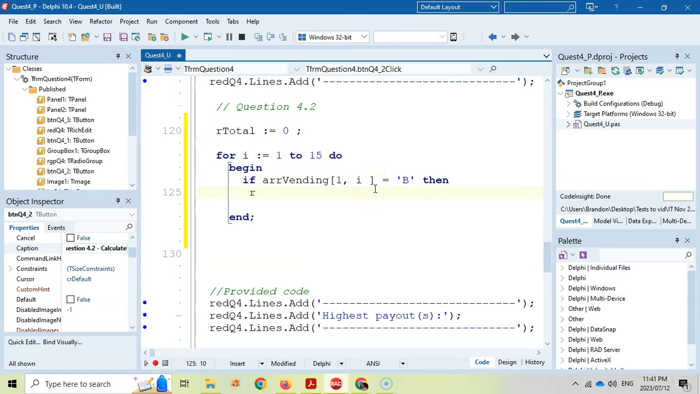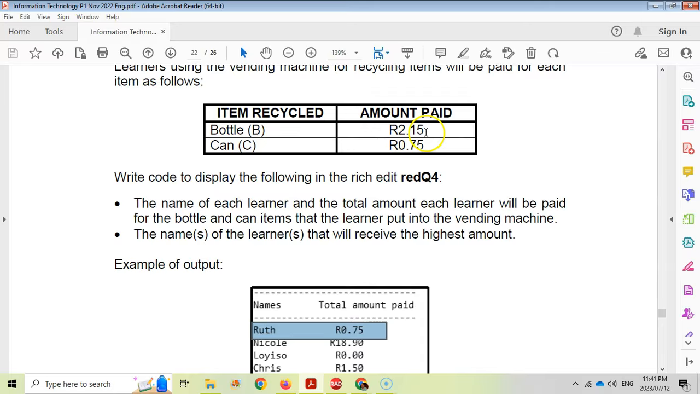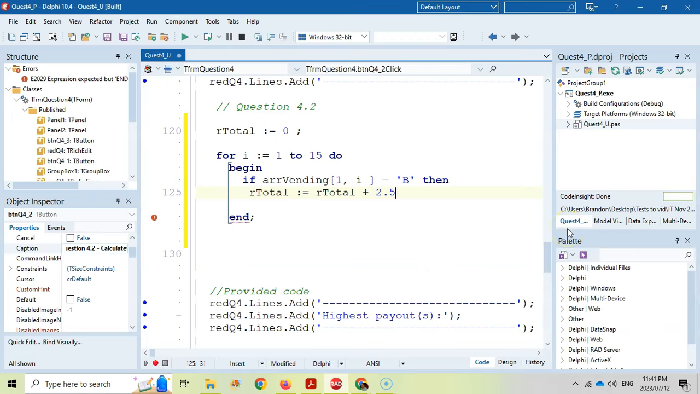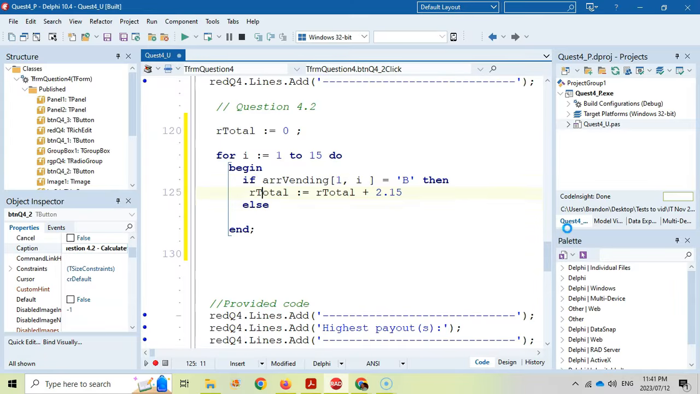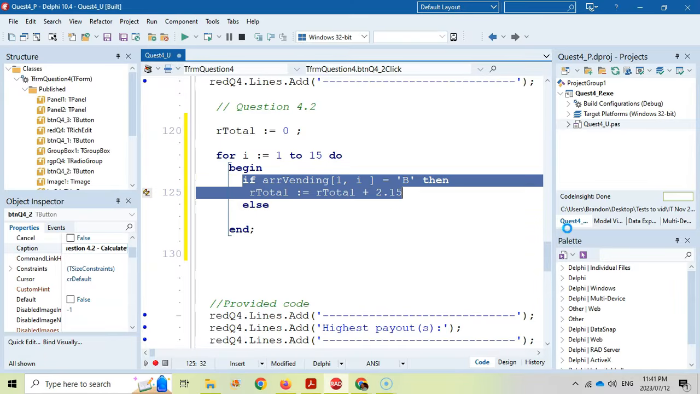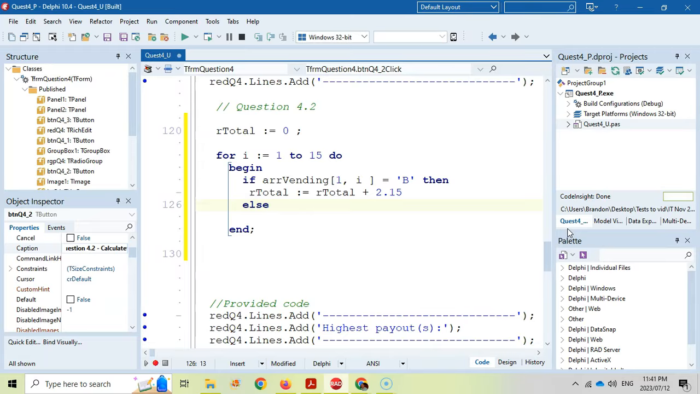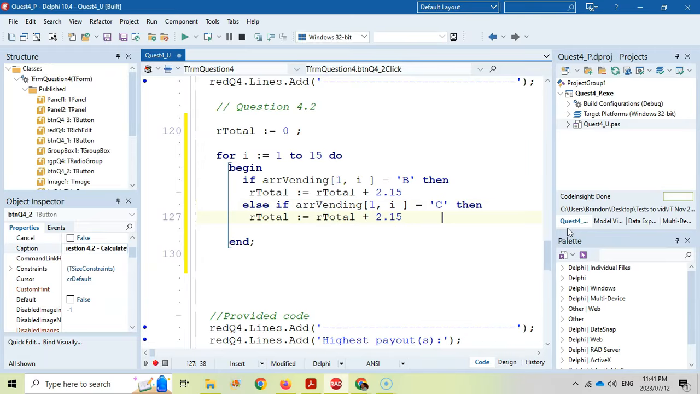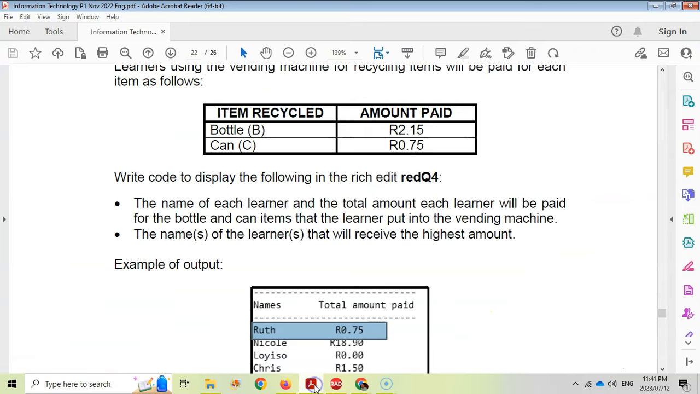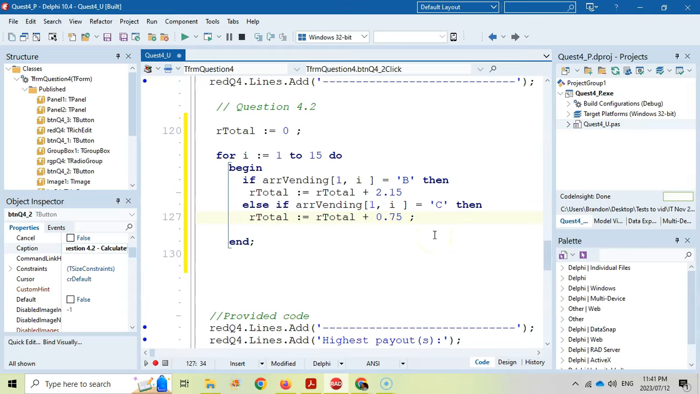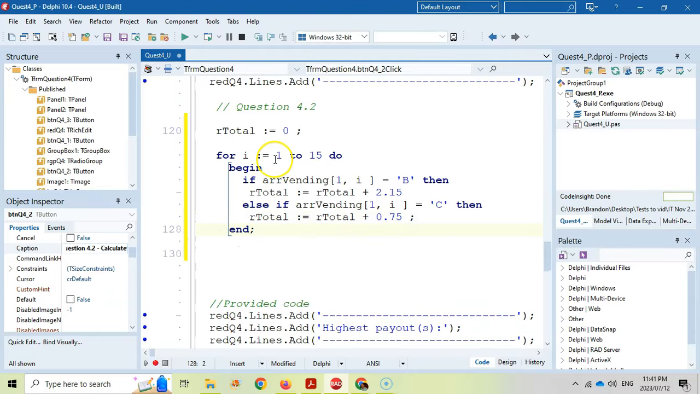So then we're going to take whatever's in our total, and add, what did they say a bottle will cost? A bottle is R2.15. So let's add 2.15. Else, and I'm literally going to copy this because it's going to be easier for me to do that. See how we're saving time here by doing that? If the value is a C, then we're going to be adding, I think it was 0.75 cents, if I remember correctly. There we go. That's correct. 75 cents. So those are the two values that are going to be added. If it's not a B or a C, we're going to do nothing. So there we go. So that's going to add up Ruth's total in R total.